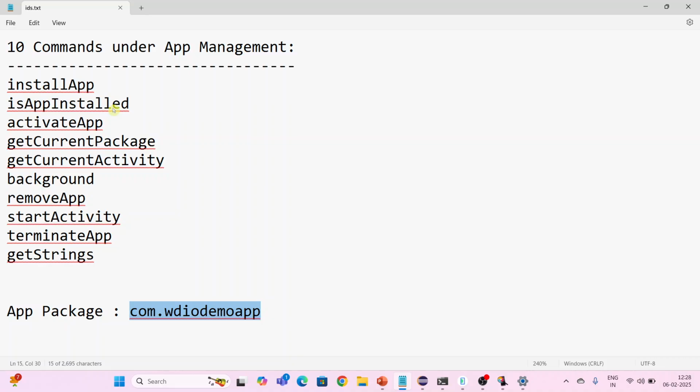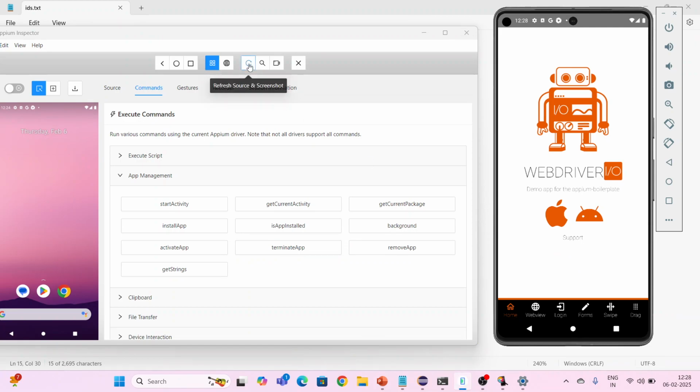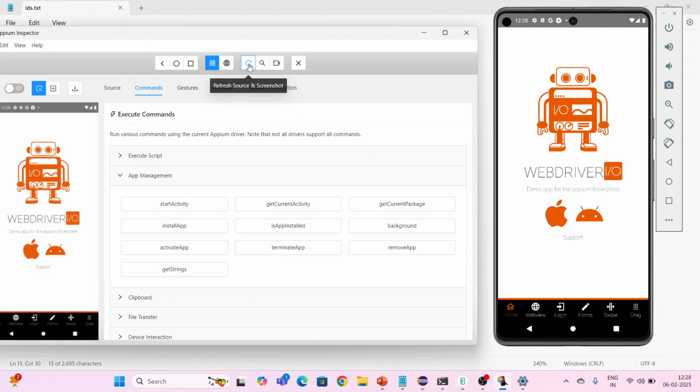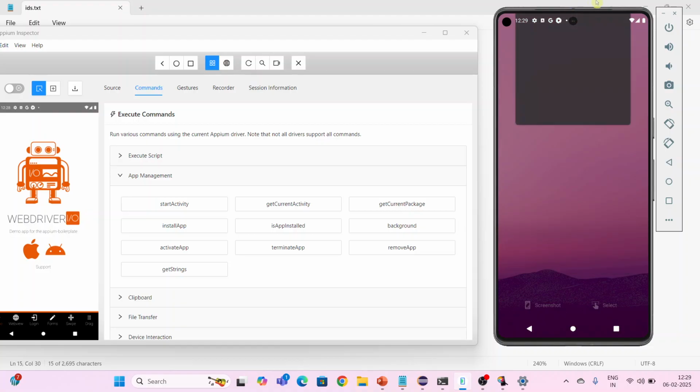Now what I will do? I will go for get current package and get current activity. So these two commands we'll see here. Go back to Appium Inspector. Before get current activity and get current package, I want to open the app. If you observe my emulator, I have installed the WebDriver app. Let's refresh, it is open now. So now I want to close this app. Click on the home button, and I have closed the WebDriver app.